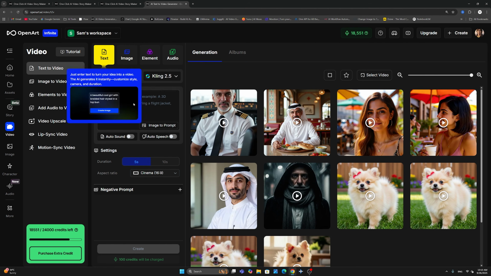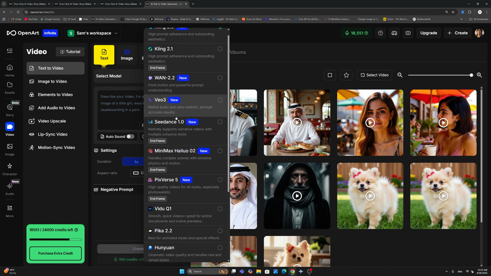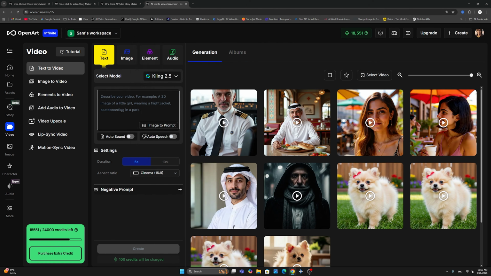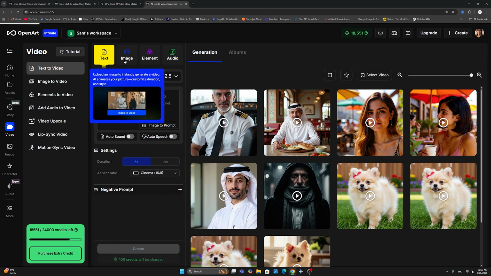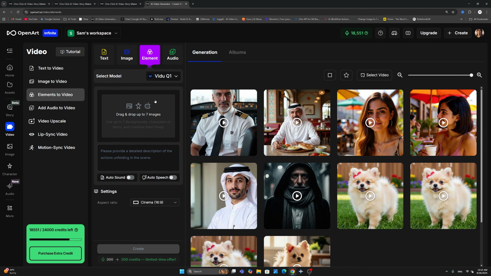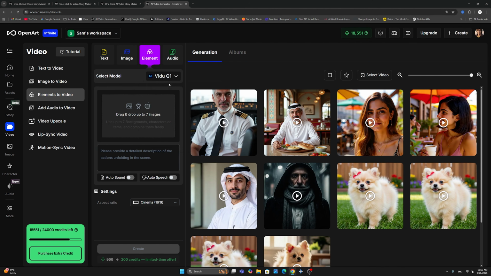You can go text to video, so you can select, by the way, it will switch the models that are available for this particular option here from the list. So now you can see there is Pika 2.2 as well, there in VO2. We can go to image, and that's what we've just seen. Then you can also do element, and element is very powerful, and you have only two that will do element. Veo Q1 is very, very powerful for using element to video.